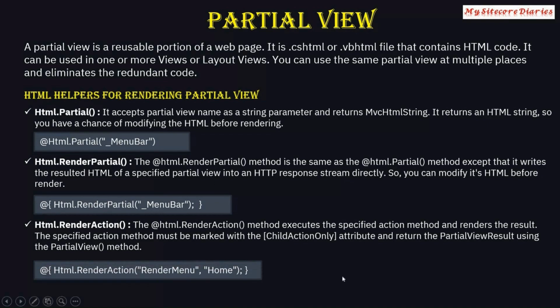Basically, Html.RenderAction directly calls the action method, and that action method should have an attribute called ChildActionOnly. So that attribute should be there on that method. In the example here, RenderMenu is my action in the Home controller, and the RenderMenu action will have the ChildActionOnly attribute.